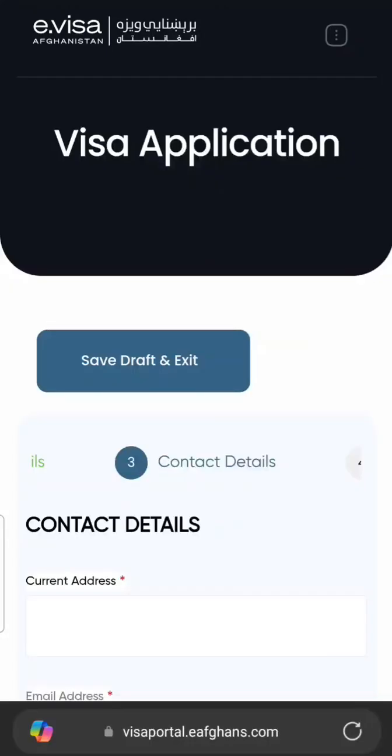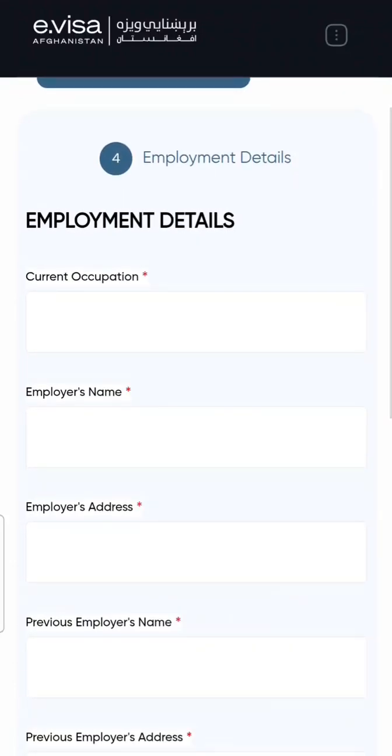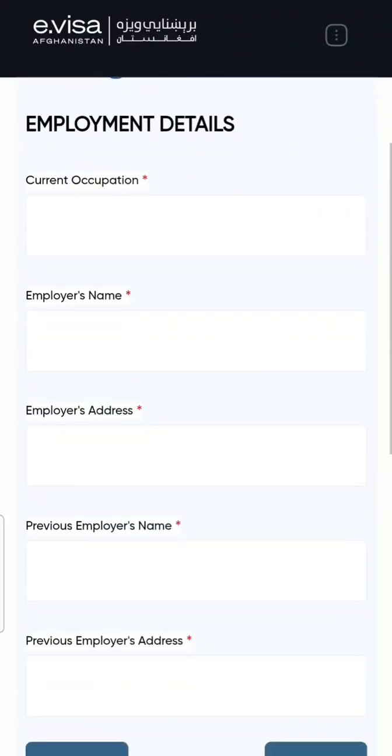Male. Next. So this is contact details: current address, email address, phone number. Do it and then go to the next. Next is employment detail: occupation, employer name, address, previous employer name, previous employer address. If the last two questions are not relevant, just put anything. So I'm going to put some samples and tap on next.